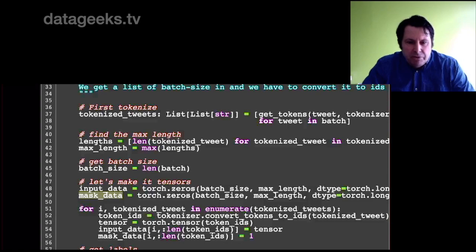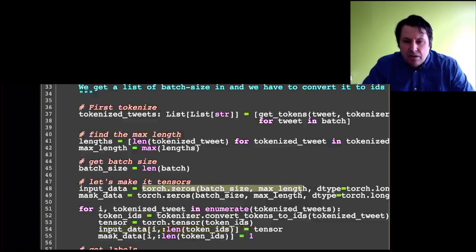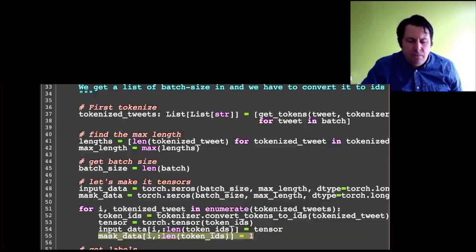So here we are. We take our tokenized tweets after we've done that here, and we convert the tokens to IDs just like we did last time, and we make a tensor just like we did last time, and then we put it into our big tensor that we created, which is right here, torch.zeros. And then we do the same thing with mask, but we just set it to 1 for the number of tokens. And of course, we need the labels here.